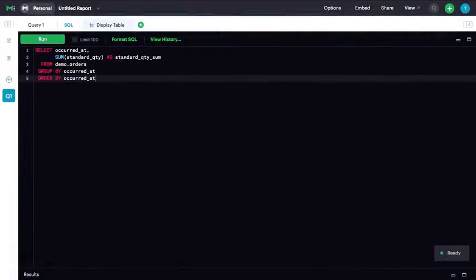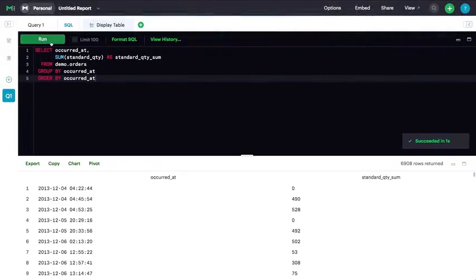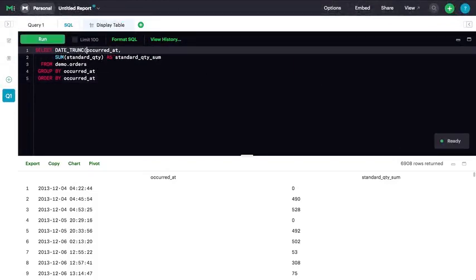Let's start by grouping by occurred at without any truncation. As you can see, this doesn't help us much at all. If we replace each instance of occurred at with a truncated version, we'll get a result set that sums the quantities of standard paper by day.